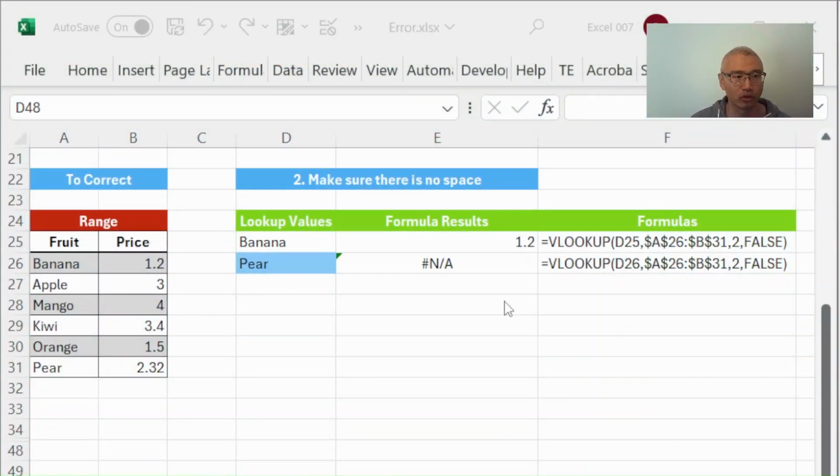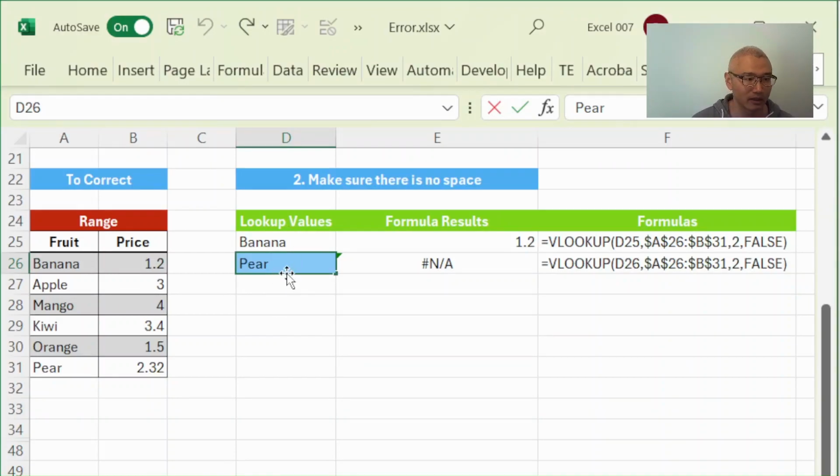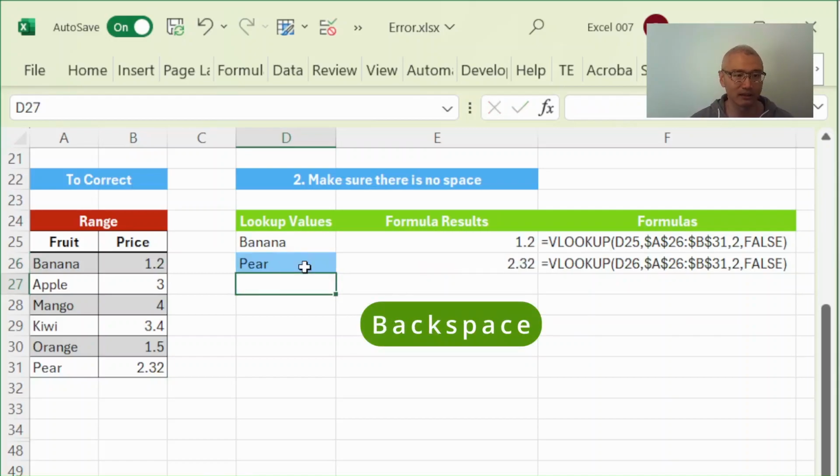Second, make sure there is no space. In the example, I already have pears in my range, but my lookup function is not applicable. For these issues, make sure the lookup value has no space. Let's say if I double click this lookup value here, I can find there's a space after the pear. That will make the VLOOKUP function treat it as a different value. So there are two solutions. One, just simply remove the space, and you can see the result shows.